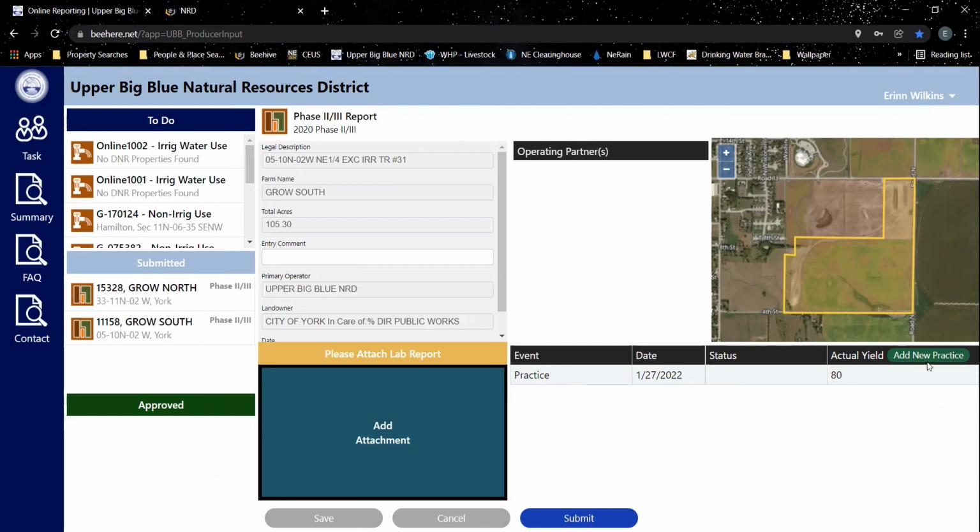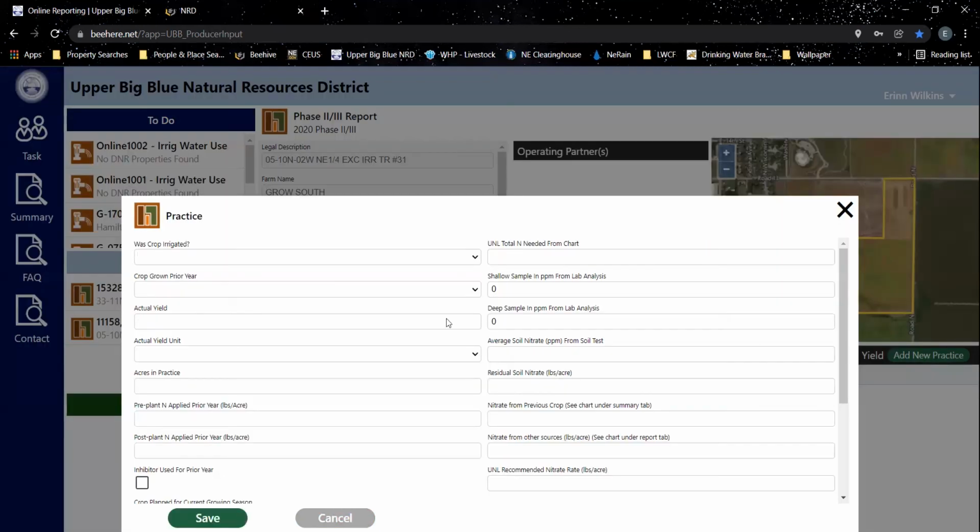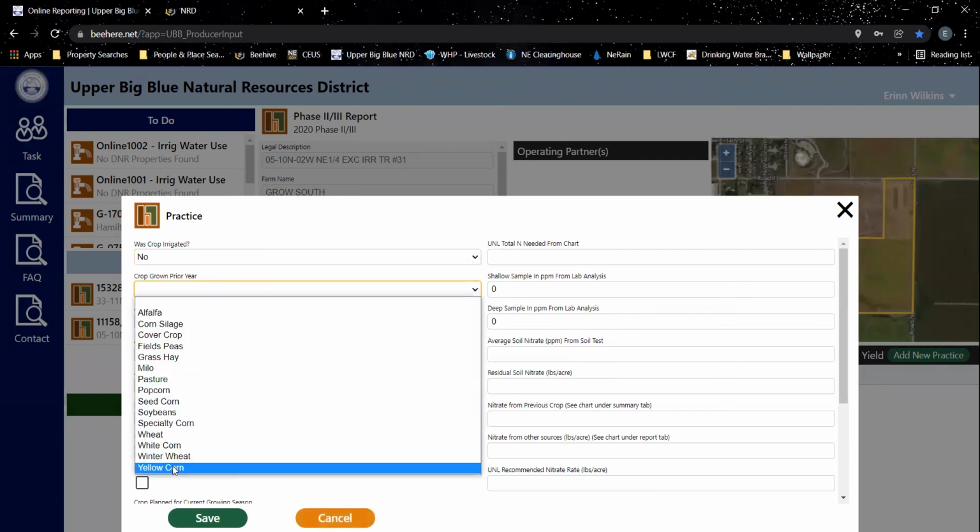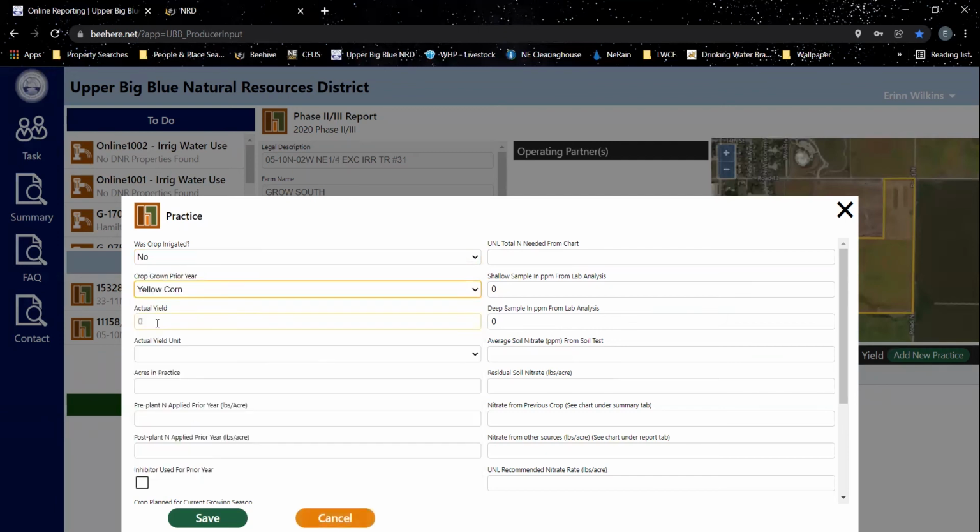So let's go ahead and do another one. We'll click Add New Practice. Was crop irrigated? For this, we'll say no. Crop grown prior year, we will say corn. The actual yield, we'll say was 180. We'll do bushels. For this one, we'll say it was only for 20 acres.